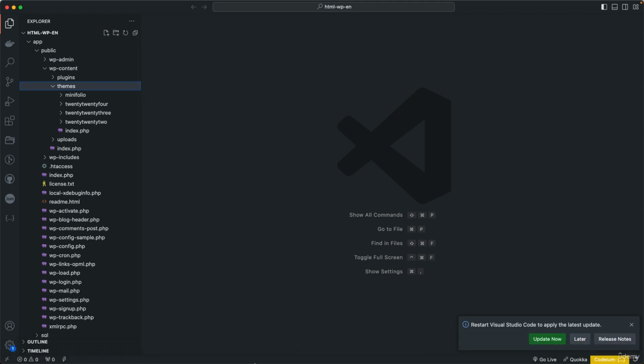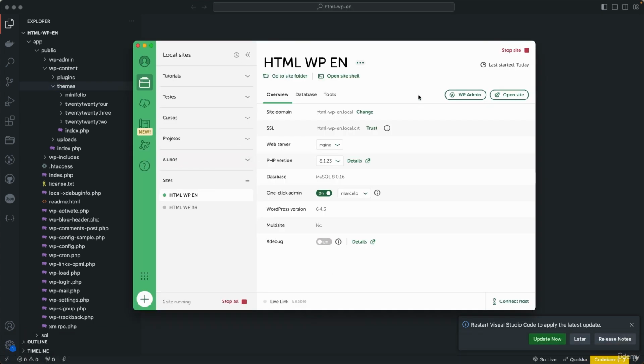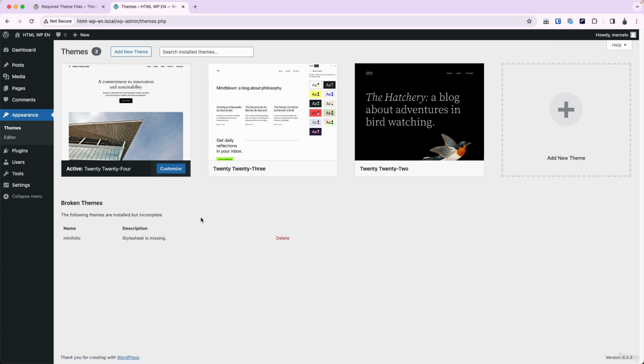Let's go to our admin. We can access our admin using our local app. Click on WP admin, go to appearance, themes, and what we see now is a list of our WordPress themes currently installed. We have 2024, 2023, and 2021, and this one here that says broken themes. The following themes are installed but incomplete. And we have here the name of our folder, minifolio, and a description saying that the style sheet is missing.